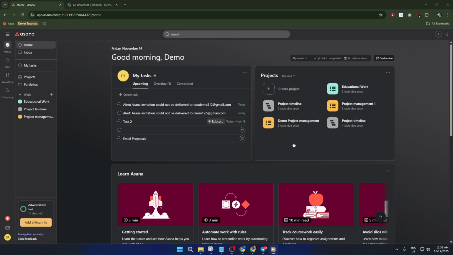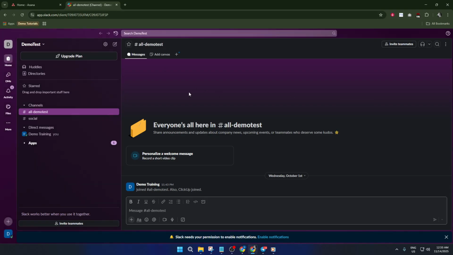If you're looking to supercharge team productivity, today I'm going to walk you through how to seamlessly connect Asana with Slack. By the end of this tutorial, you'll be able to create tasks, receive project updates, and manage workflows, all without leaving Slack. This integration eliminates extra tab switching and helps your team stay organized and in sync.